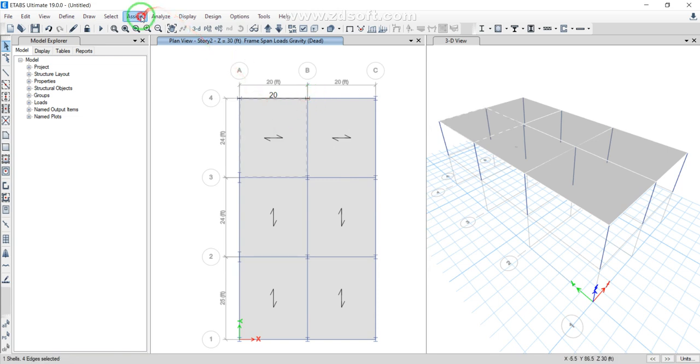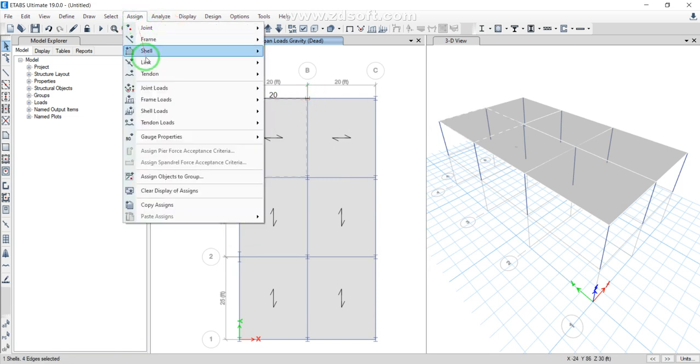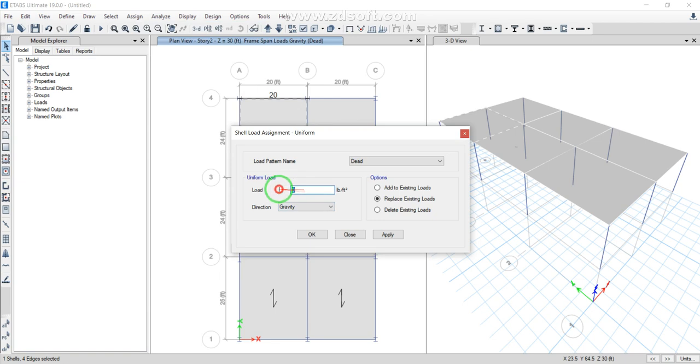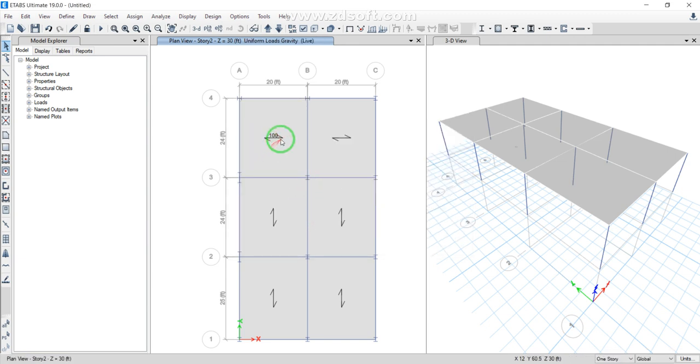If you want to assign the load to your area, you will come to here, shell load, again uniform. So technically the dead load of the deck or live load, maybe I just put a live load here. I just put 100 in the gravity, and you see that the 100 pound per square feet is applied here.